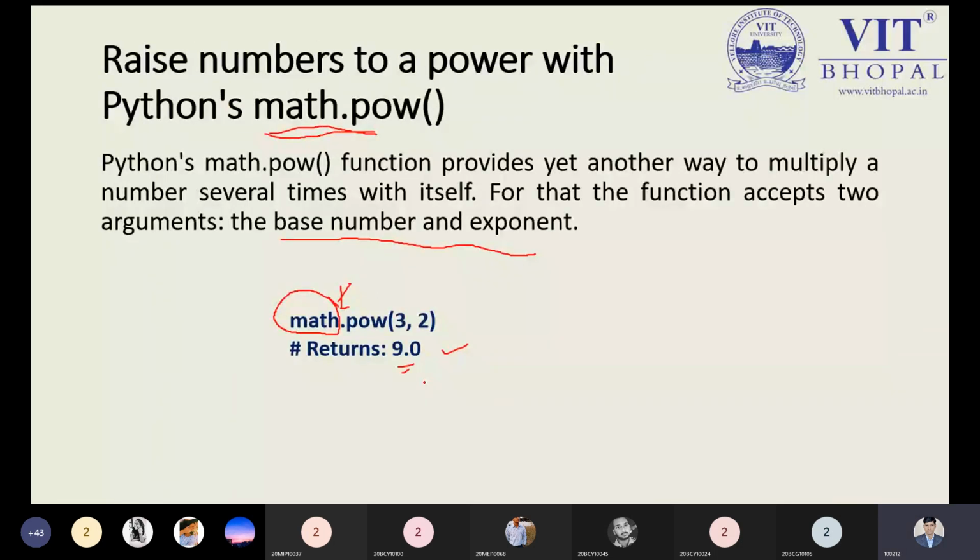But if you are using the power method from math, then it will return the default value as a float. So this is a little bit of difference we have. Most users use this kind of approach, math.pow, instead of the simple power operator. These are the three different things we have. Any doubt here?